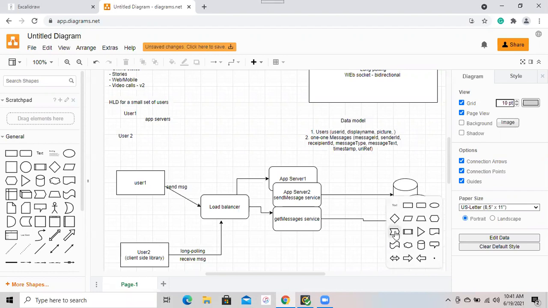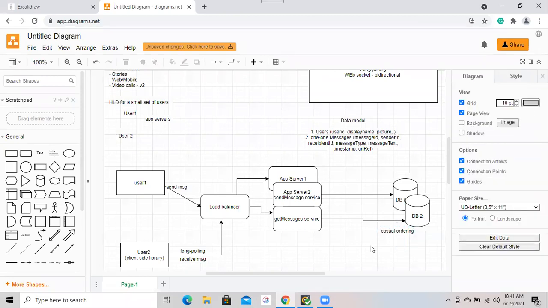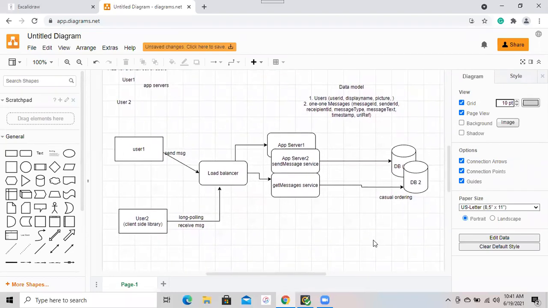But there should be some relation between the messages to maintain the causality, right? That has to be somewhere in the data model. We have to take care of that, like a sequence ID or something like that. Wouldn't timestamp help us there? We already have conversation ID and timestamp. Within the conversation, the timestamp would help us.